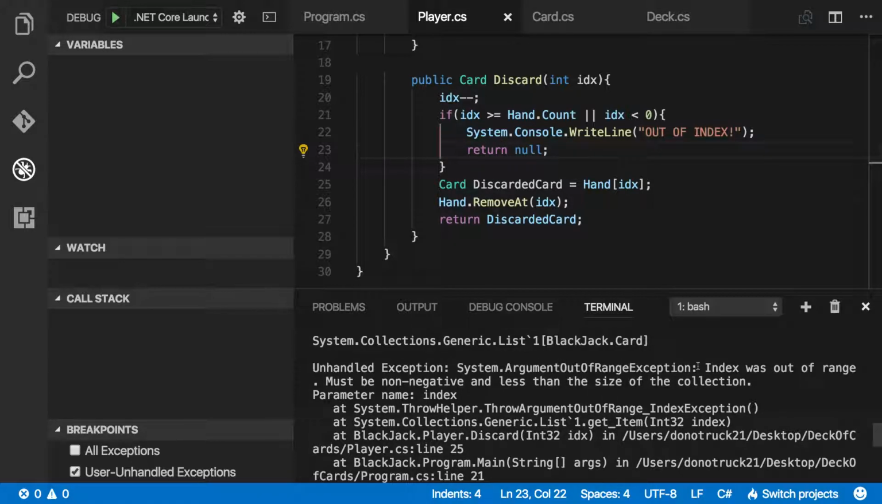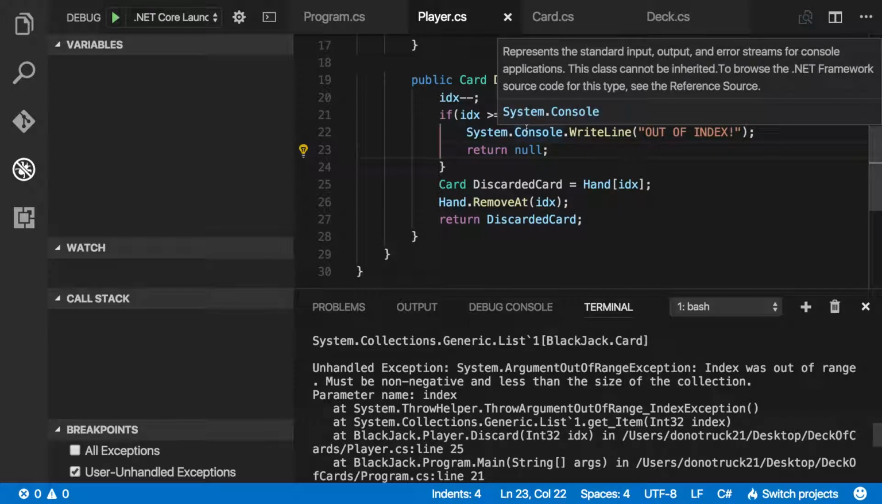Could you have avoided that by just not minusing index? If I did not do minus minus, then I think index would have been greater than or equal to 0, and you remove that index minus 1. Exactly. Yeah.